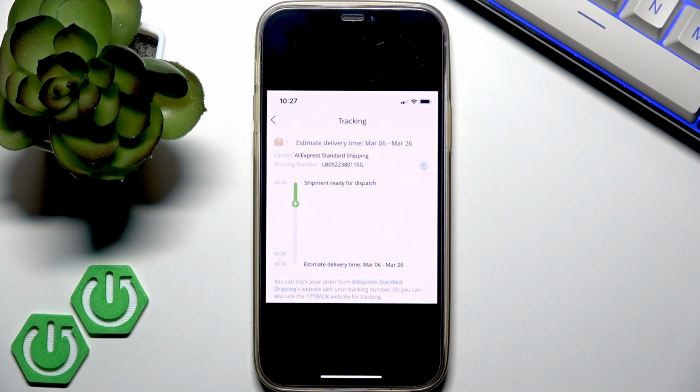This is tracking information page where you can see your estimate delivery time right here, your carrier, your tracking number, and of course your shipping updates, like it can say shipped, arrived at sorting center, or ready for delivery.